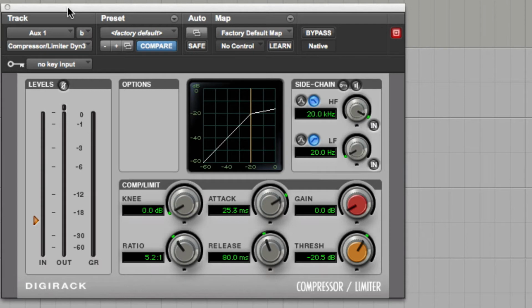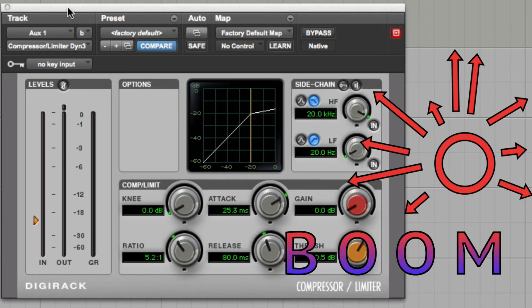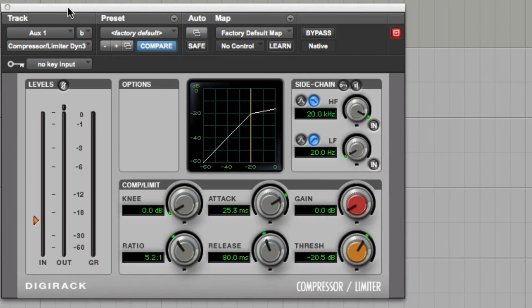Starting with a compressor. This is the most common type of dynamic processor. The original idea for a compressor was to keep broadcasting stations from overloading their broadcast, or to keep amplifiers from overloading and pushing the speakers too hard. The idea was to grab the signal as it gets too loud and just rein it back in so that nothing blows up.